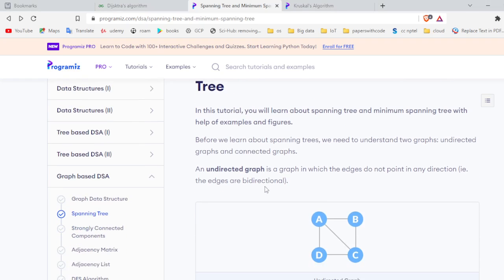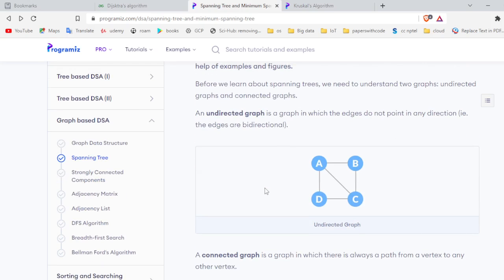Before we know what a spanning tree is, we need to know what an undirected graph and a complete graph are. An undirected graph is a collection of nodes or vertices and edges or links. An undirected graph is a graph in which the edges do not point in any direction. They are simply connecting two nodes or vertices.